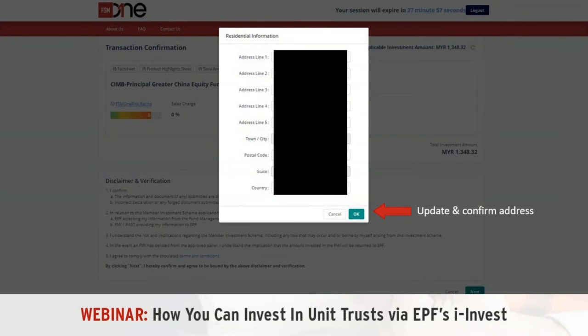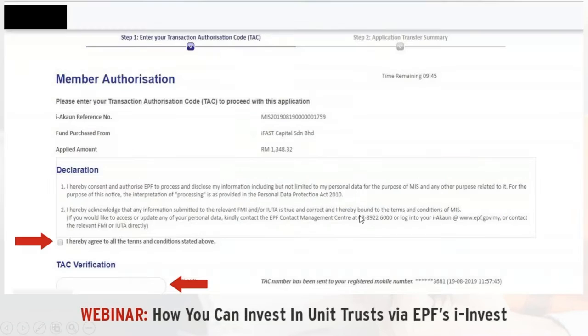For investors who are using iInvest for the first time to start their investment, system will pop out this residential information, asking you to update. If the detail is confirmed, you may just OK to proceed. If the address is different, you may update and OK to confirm.